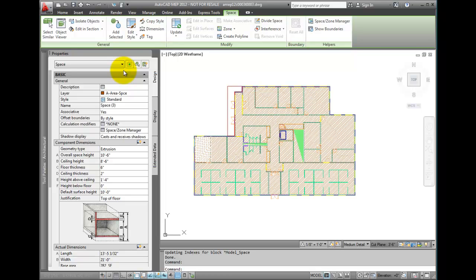Key space properties that are created upon generation include the layer. This is based on a layer key style that is associated with spaces. Out of the box, it complies with the National CAD standard. Style: you can have a variety of styles, which control all examples of a space.